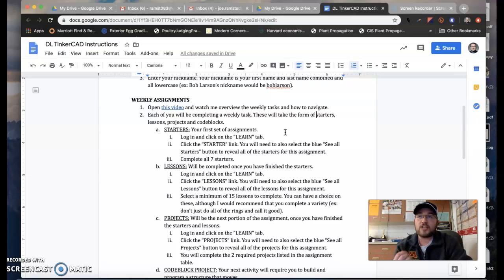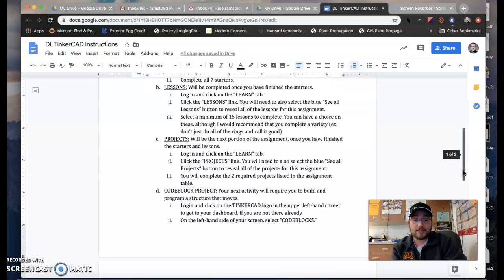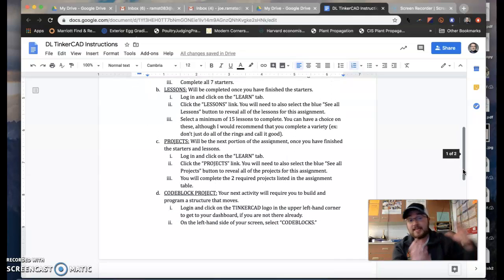It does a really nice job, and the way I staggered it is you will start on starters, which by the name, is a good starting point, so you'll learn the basics of how to use TinkerCAD. Then you'll move into lessons and get some more concrete hands-on building experiences. Then you'll go into the projects, which are a little more student-led. They'll still give you mini lessons throughout, but you'll be building a bigger product requiring a lot of different shapes. And then your code block project is basically a project but making it move.